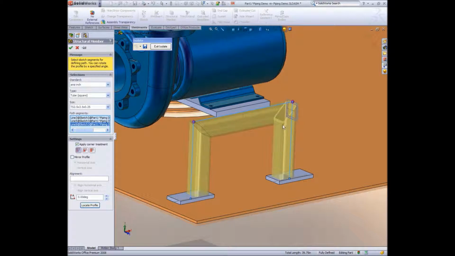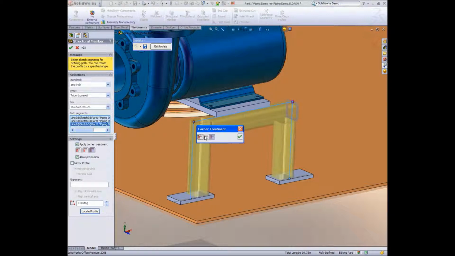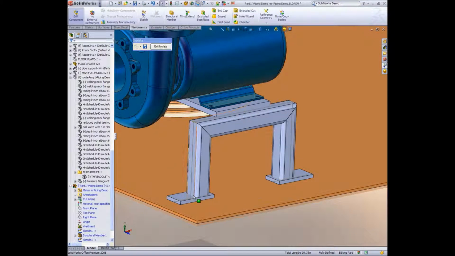Now you may notice that the corner treatments are already taken care of. SolidWorks gives me great tools to control the corner treatments. We also have individual controls, so I can change those individually. For this design, we're going to use the mitered corner treatment.